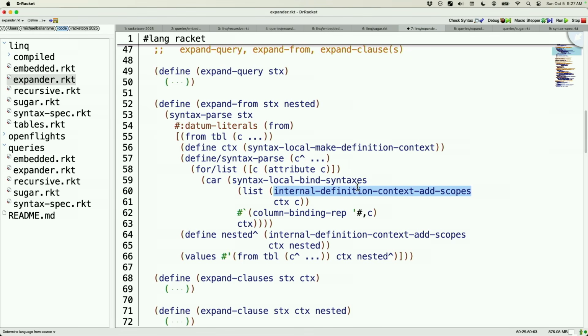So there's another little bit of complication here. Because of the way we want the name bound by from to be visible in the clauses after from, we have to pass them in and out of this expand function for from. So this nested variable has all of the later clauses in the query. We pass them in so that we can paint the scope on them here for scope sets hygiene, and we pass them back out so that the next clause can do the same thing. So I'm not asking you to exactly understand what's going on here.